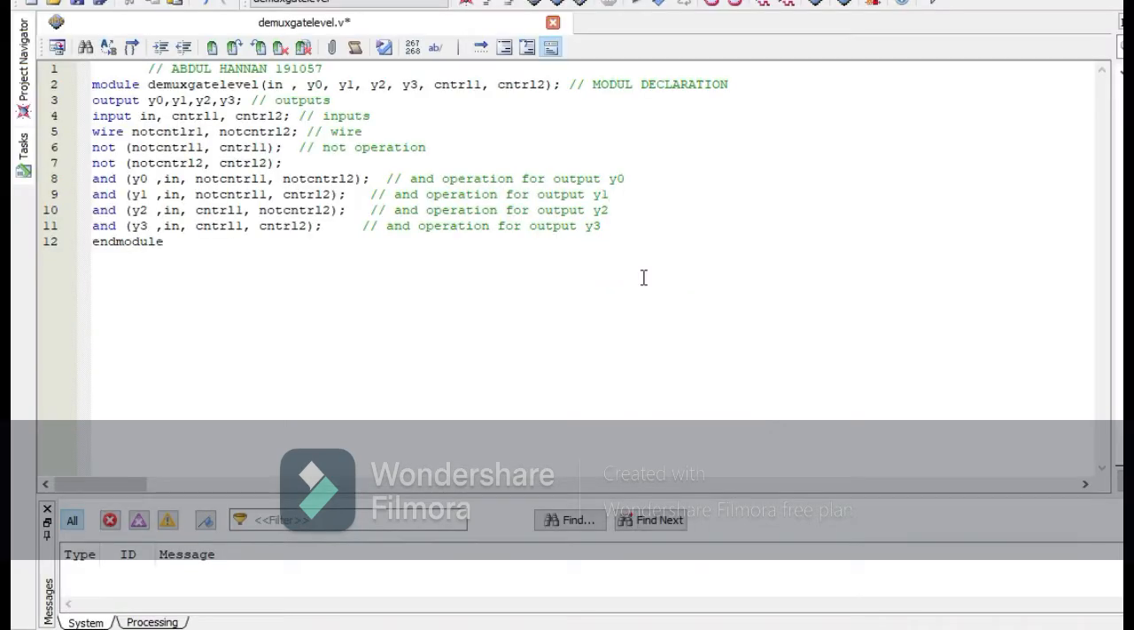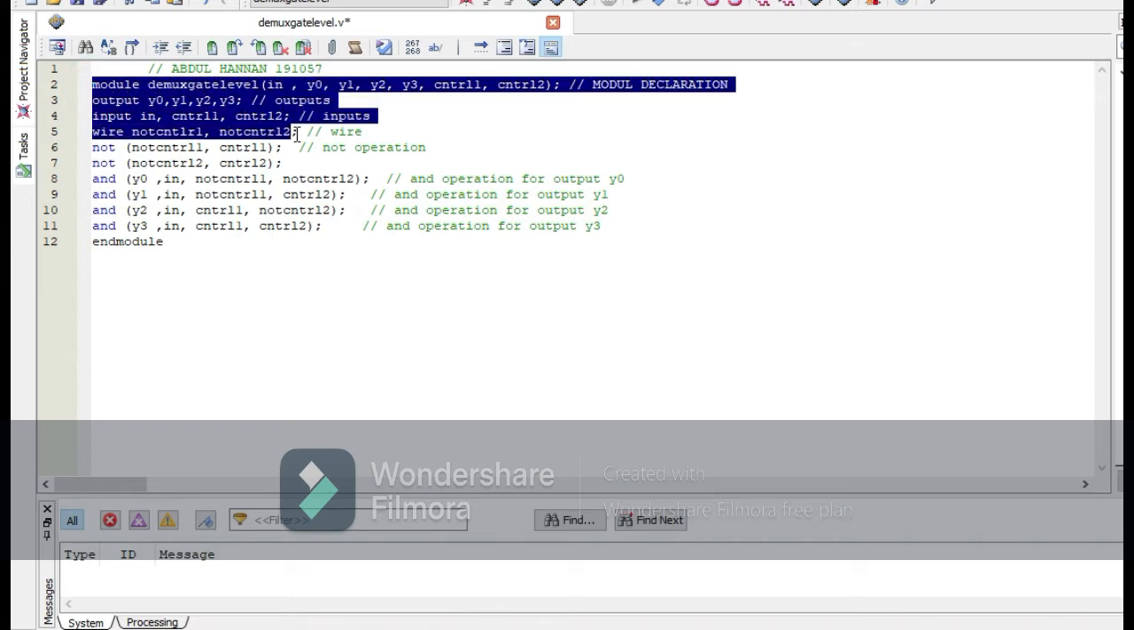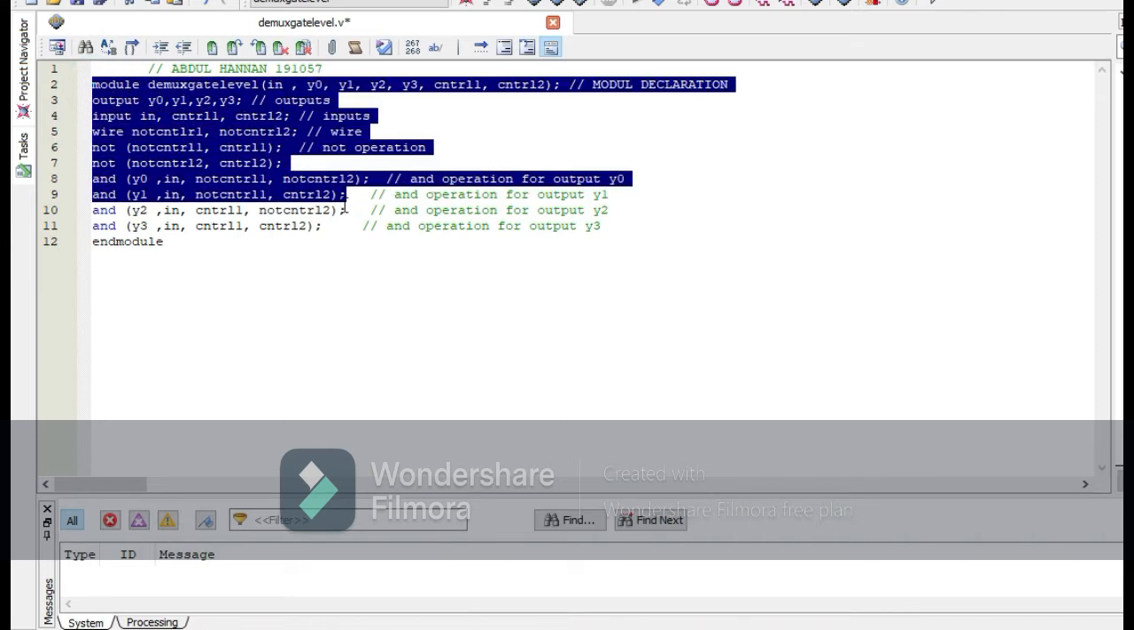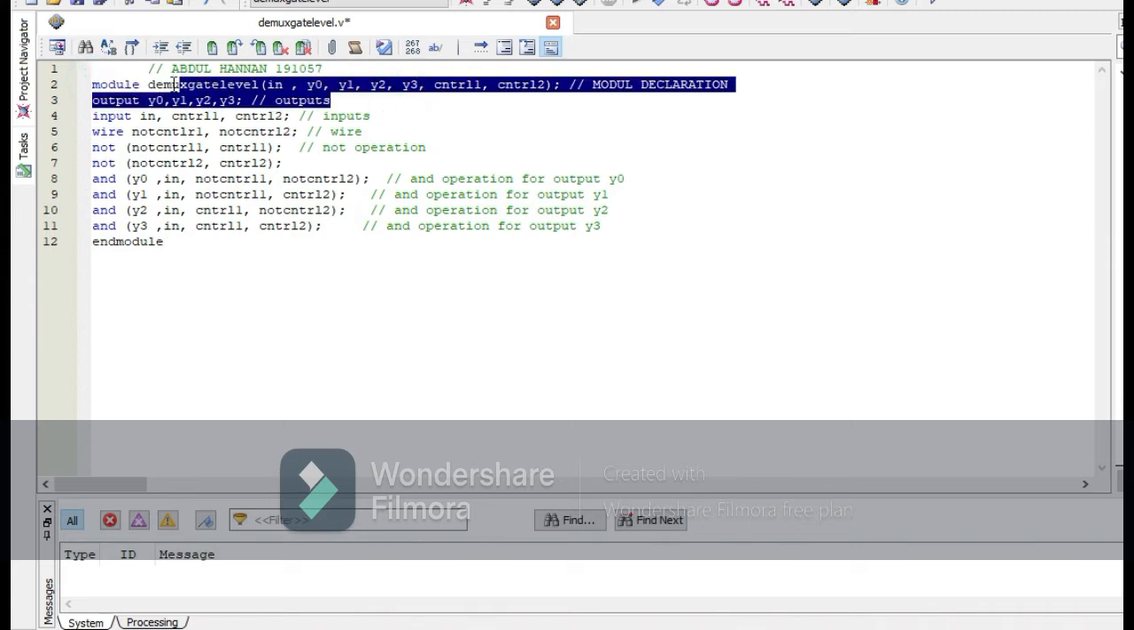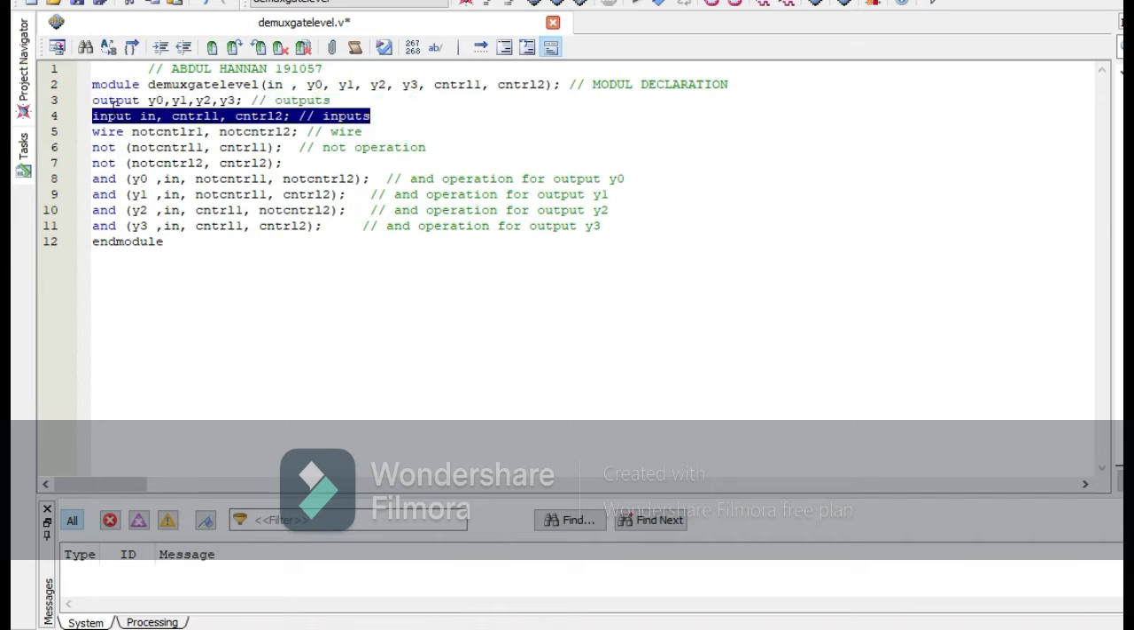See that I have written the code for the DEMUX gate level implementation. The syntax remains the same as the multiplexer example I have already shown you. Here I declare the module with the outputs and all the inputs. Then I declare the outputs. In DEMUX we have 4 outputs, y0, y1, y2 and y3. And inputs we have a single input and 2 control lines, control 1 and control 2, and then the wires not control 1 and not control 2, same as in the multiplexer.